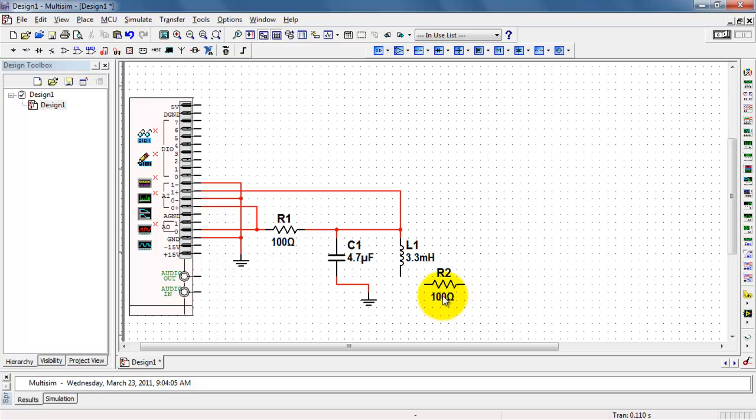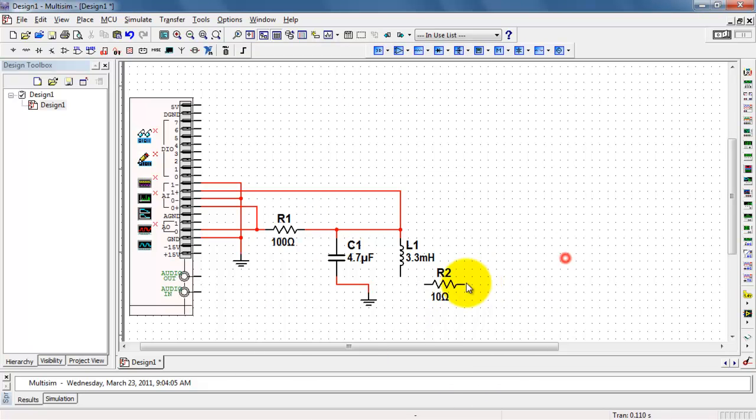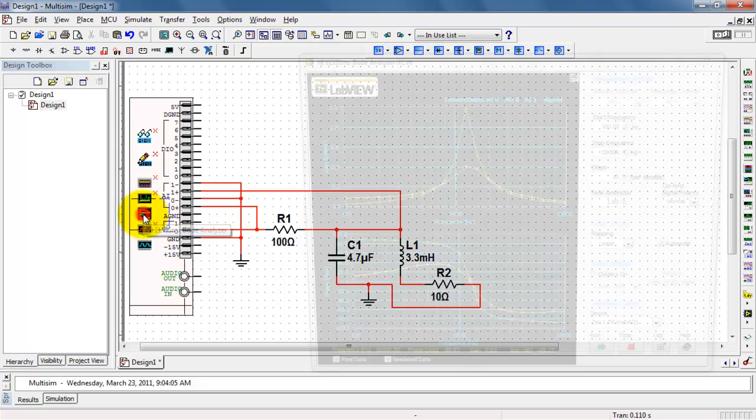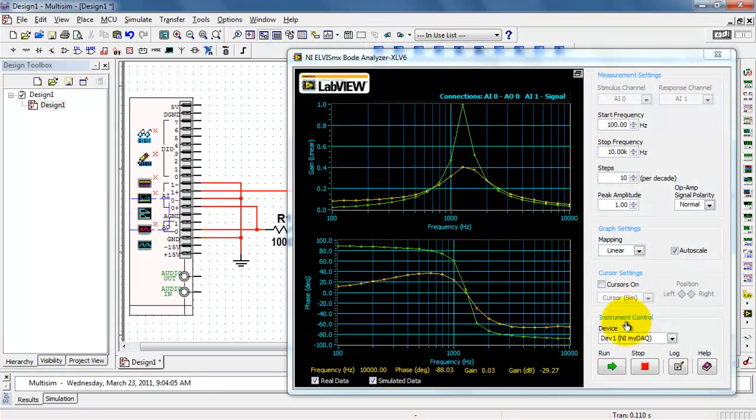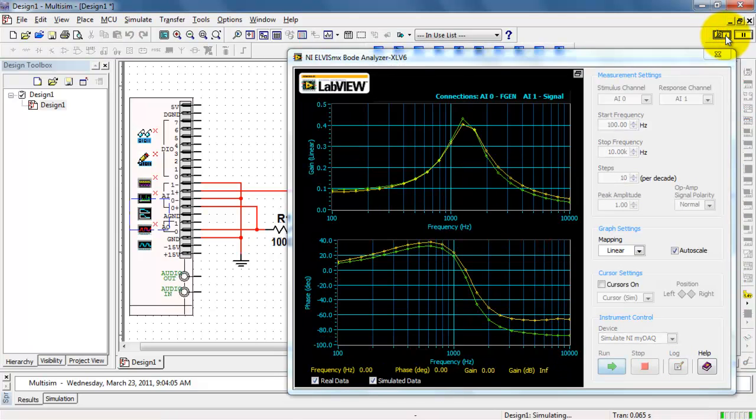Turns out that when I make an ohmmeter measurement with my 3.3 millihenry inductor, I get about 10 ohms. So I'm going to place a 10 ohm resistor in series with my inductor, and that will improve the modeling accuracy. And I'll switch this back to simulation data, rerun the simulator, and wow, that's a big improvement in the modeling accuracy. We see that the results are very, very close to each other in both magnitude and phase.